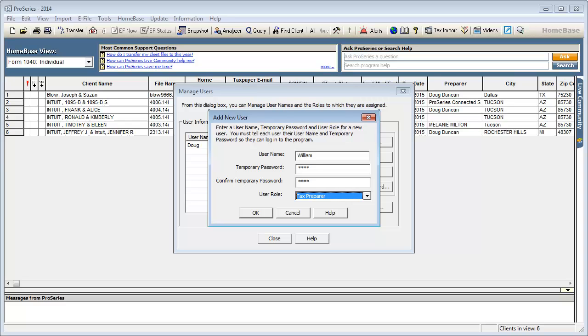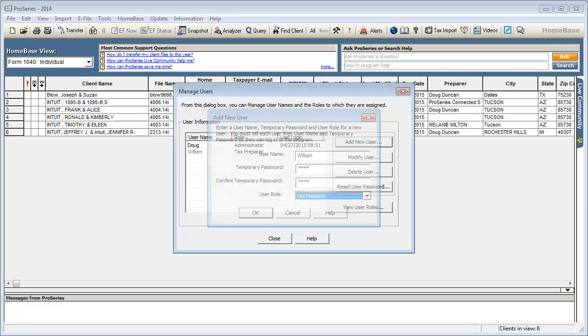Notify the new user of their username and temporary password. The program will force them to create a new password when they first log in. In this way, their password is totally secure and should not be shared with anyone.